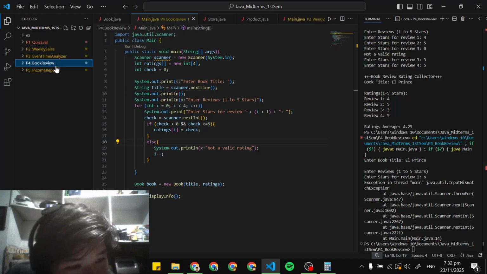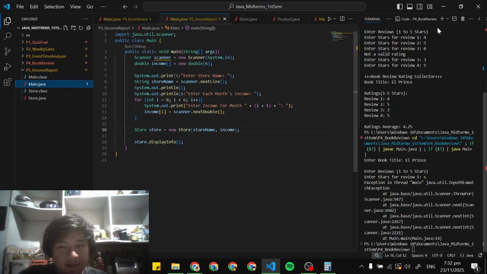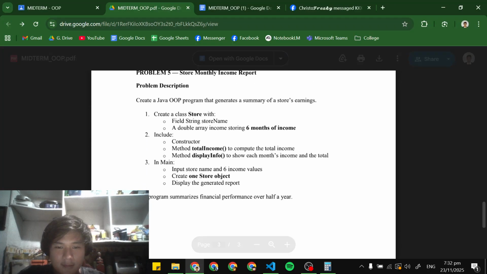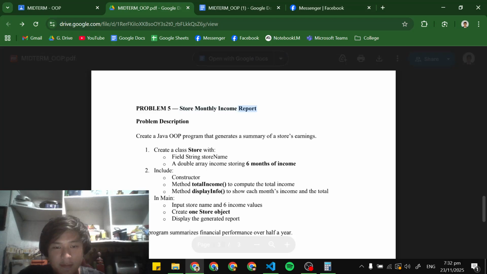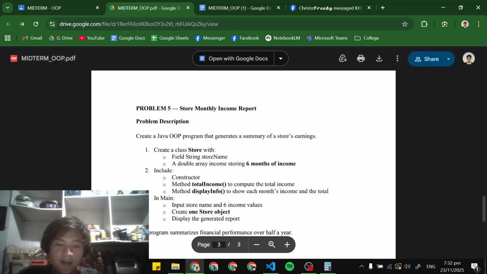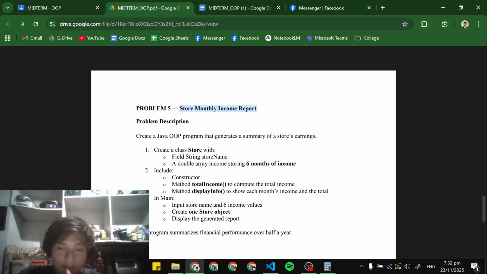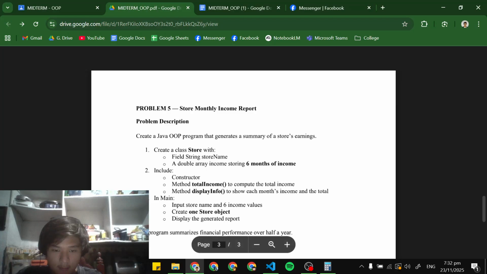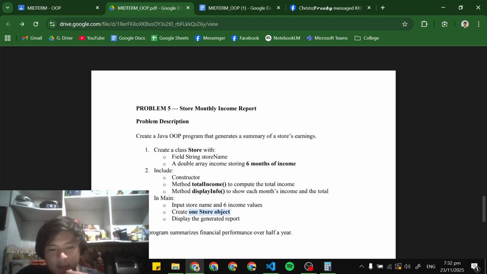No validation. Okay, now let's proceed to the final one, which is the Main.java for the final problem. The final problem requires me to create a program that reports the total value of the income report for each of the months. So it's a store month income report program, 6 months, basically 6 values all being added into one and then shown using display info, using one object again.